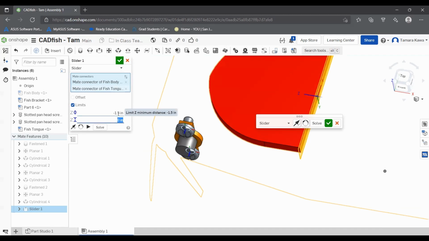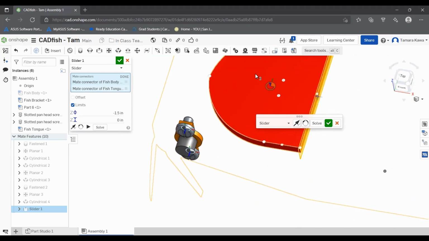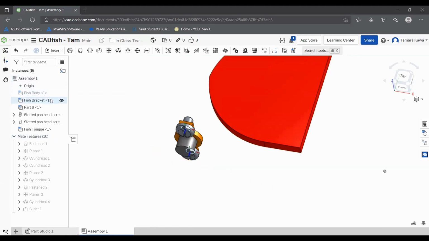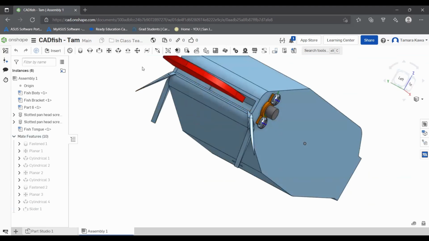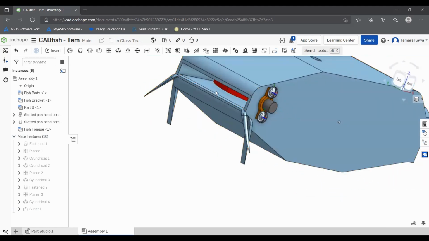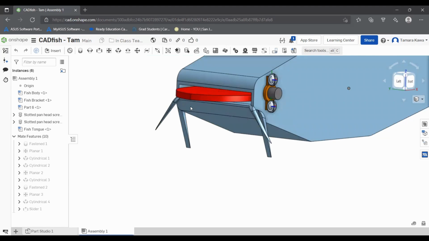So I'm guessing that for Onshape, the order in which you click things matters. Let's put that to the test, actually. Okay, so maybe not for this mate. But yeah, now if I unclick the fish body, I should be able to just sort of pull the tongue out and in. Yikes. Yeah, so this is a little bit of a frightening Christmas present for your kids. But yeah, now the tongue of your catfish can kind of slide its way out.